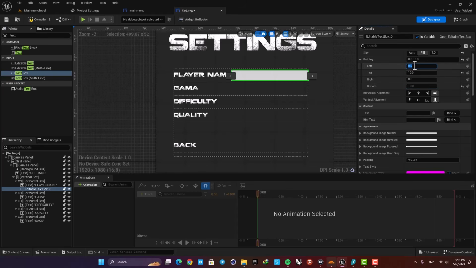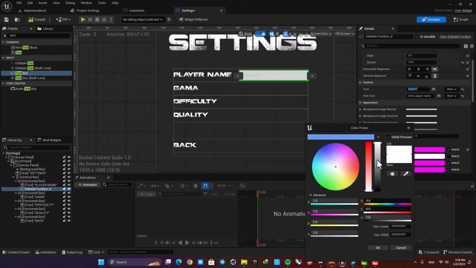For example, let's make a little space to the left side and also add a hint text here. Here we can input enter player name, and also for the text let's set player 1. Let's also change the background color to a darker one so it's easier to read the text here.